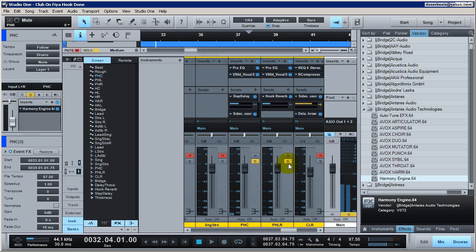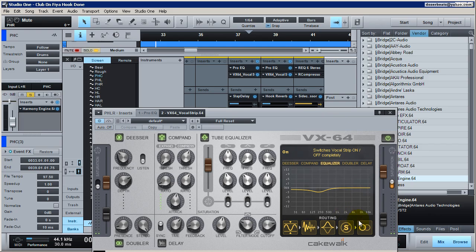As far as gain goes, I usually don't mess with my faders at this point. I handle my gain in here.